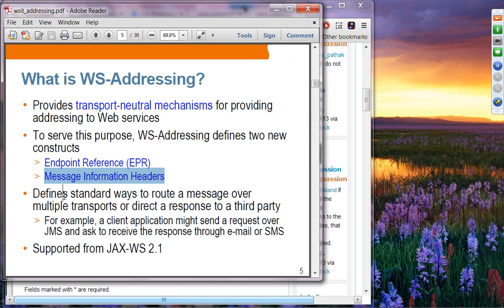It defines standard ways to route a message over multiple transports or direct a response to a third party. For example, a client application might send a request over JMS and ask to receive the response through email or SMS. Another example is that you might want to use HTTP to send the request, but receive the response over SMTP. That is not possible without WS addressing. WS addressing is widely supported at the moment. It is supported from JAX Web Services 2.1.